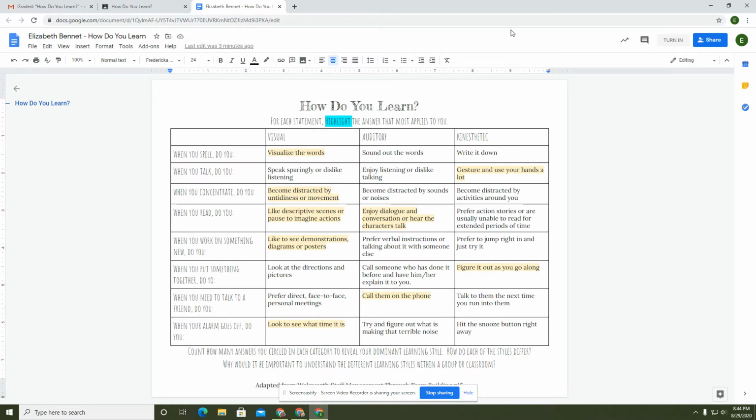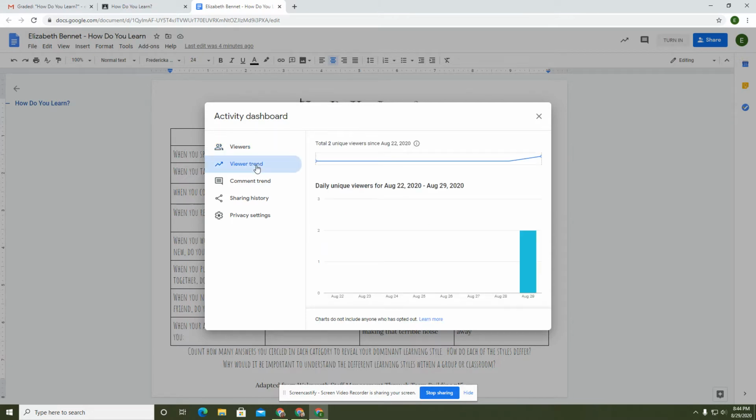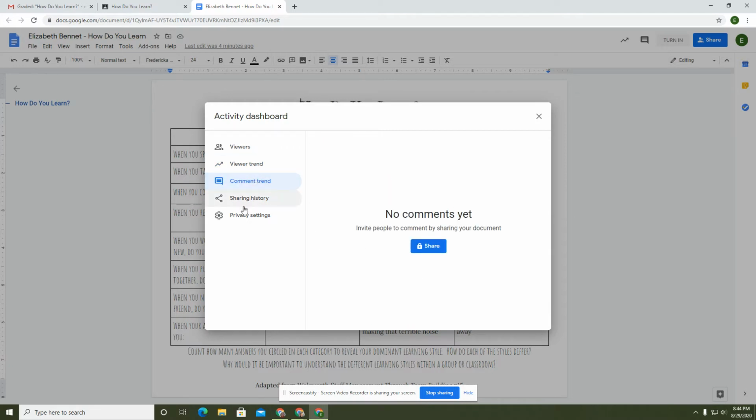Also, in the same line, if you follow it over to here, you can see the history for this file in terms of when it's been updated. Here's the activity dashboard. If this got turned in and returned and turned in and resubmitted over the course of several days, you would see that right here. You can see the viewer trend, how many unique views, how many other people looked at it, what else was going on with it. There's a comment trend. If this was a peer editing task, you would see that.